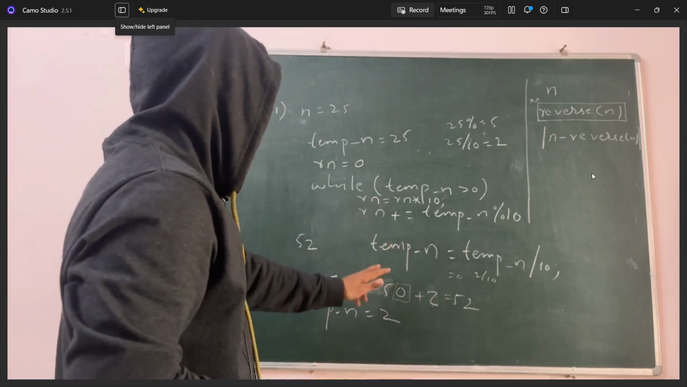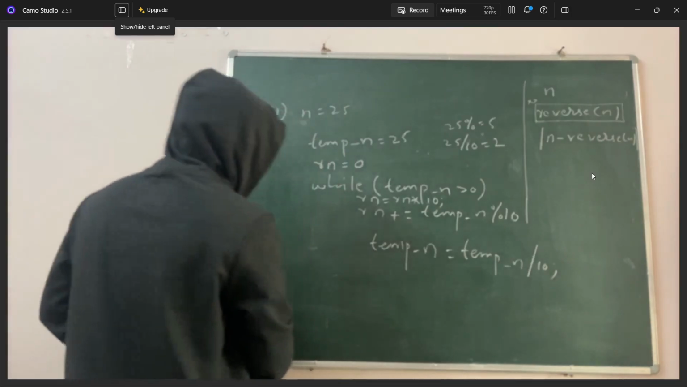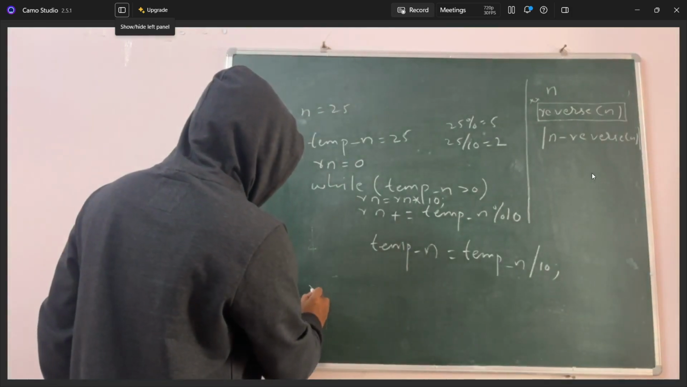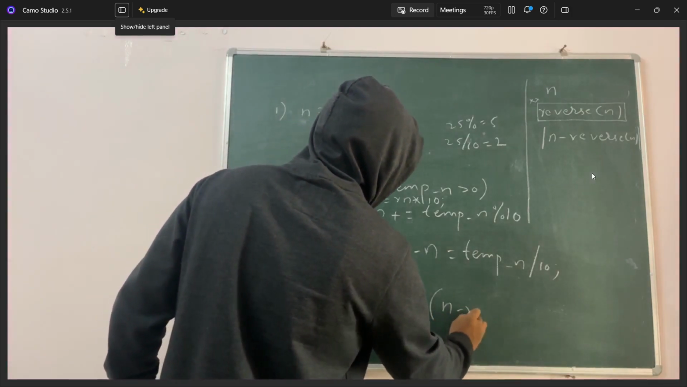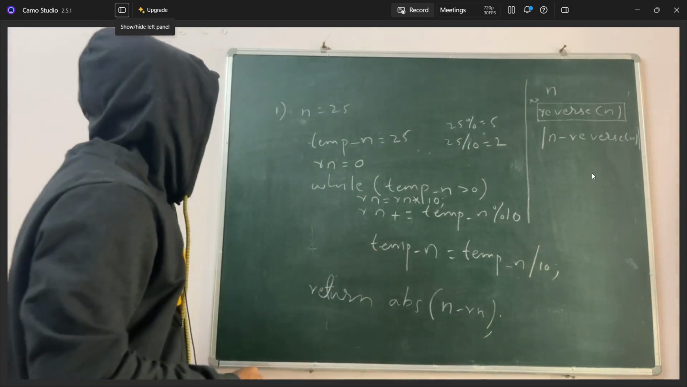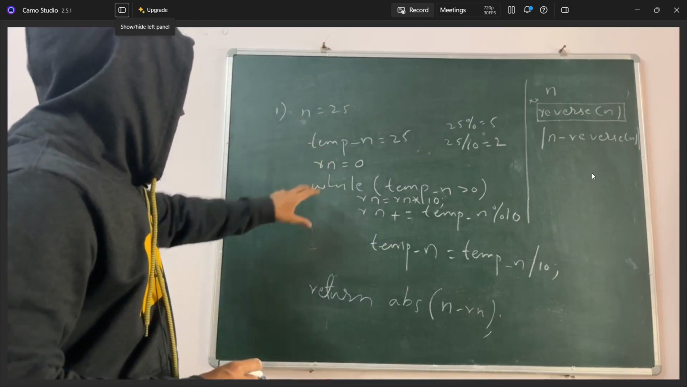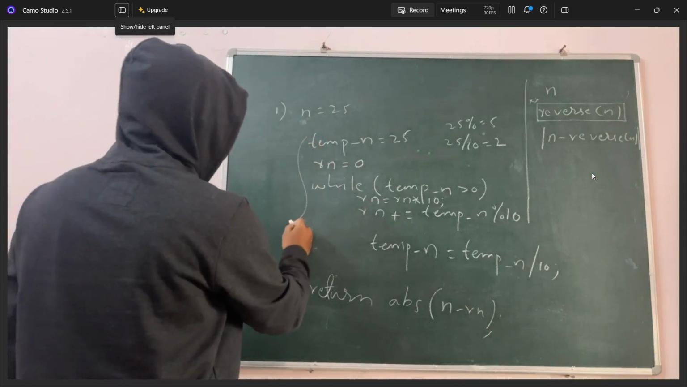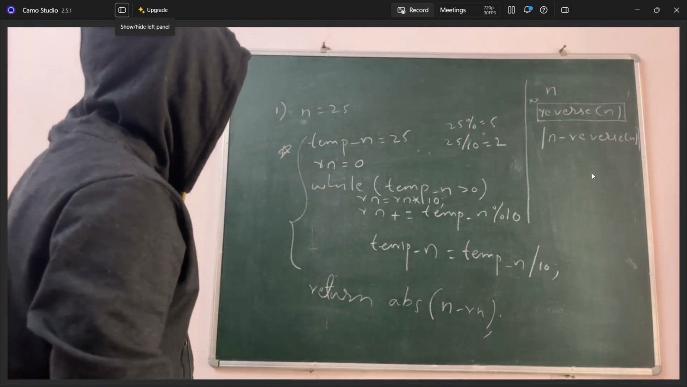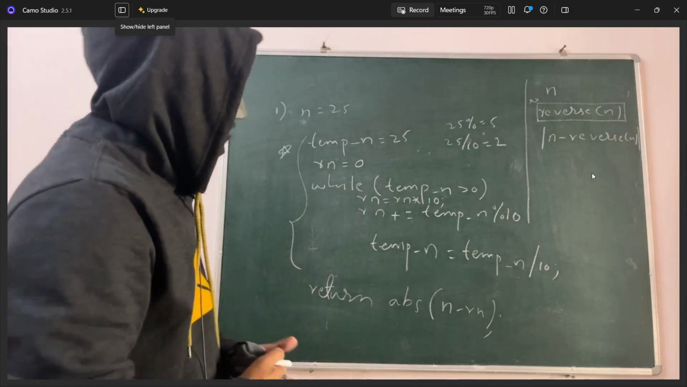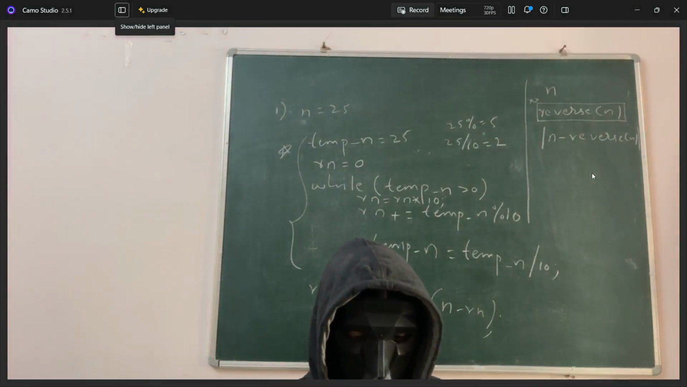So this is the code, and at the end, when you come out of the loop, you just return the absolute value of n minus Rn. So this is the pseudo code for how we solve this problem. How to reverse a number is done using this piece of code. This was the main crux of the problem. If you had understood this, you would have easily solved it. So let's try to code it up.